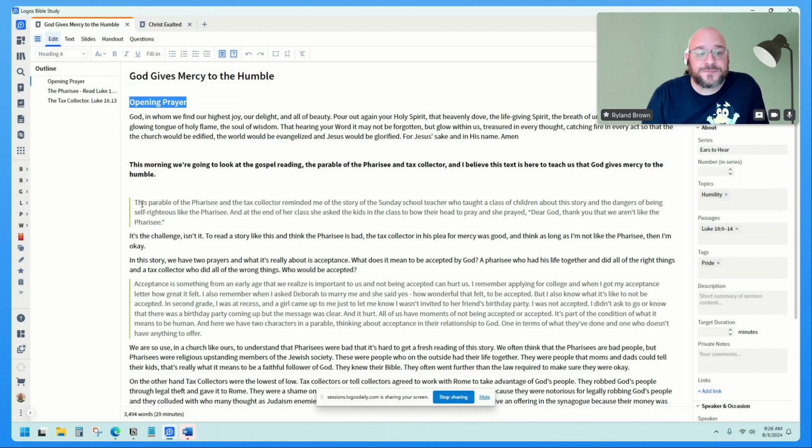So right here, when I click on this, this is an illustration. This parable of the Pharisee and tax collector reminded me of the story, so I'm telling an illustration. I've got that as a marker for when I preach that this is an illustration. Notice that it's got that kind of text. That heading is illustration, but it doesn't show up in your outline. And so I do use those features of prompt, illustration, and block quote.